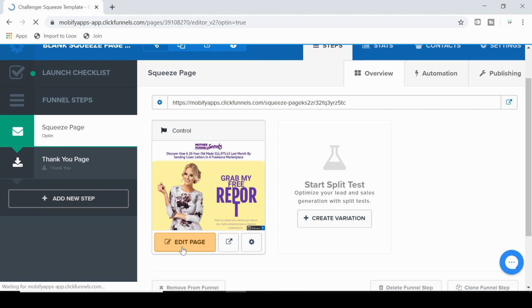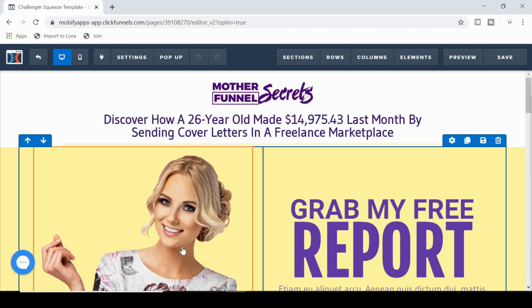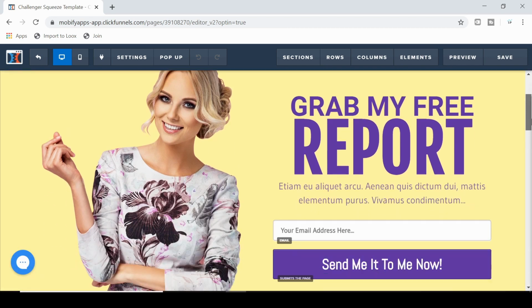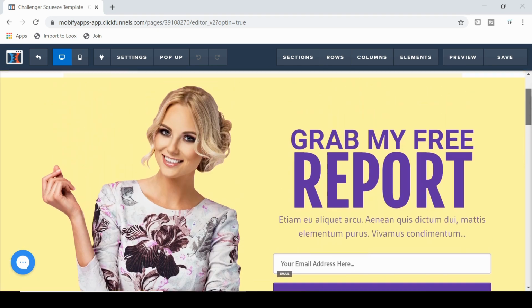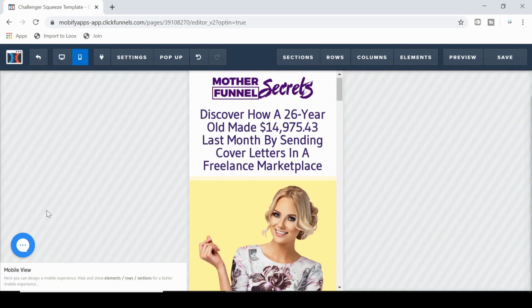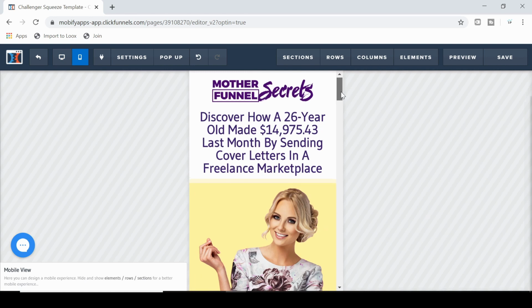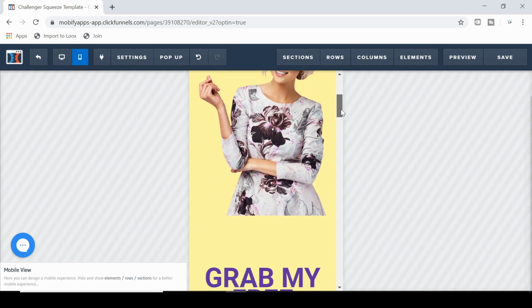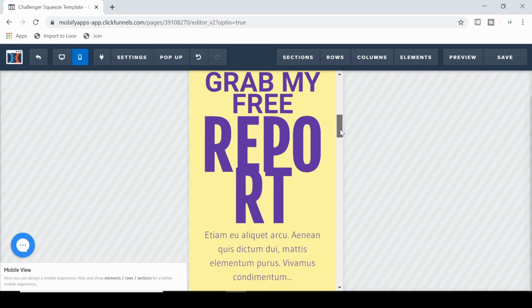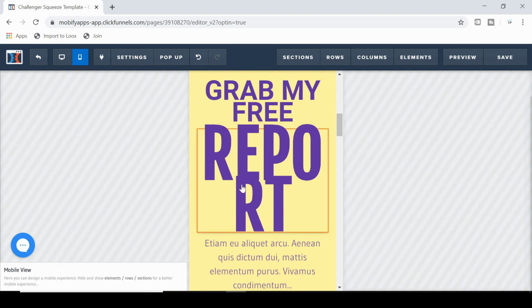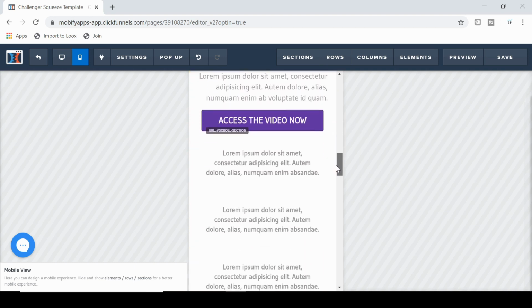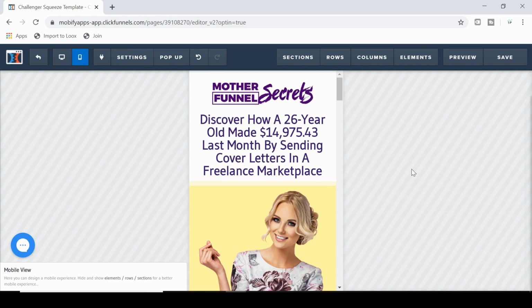So we can click edit page, and that'll take us into the ClickFunnels editor, where we can basically make this template our own. So you can see this is the desktop view of the template for the landing page. We can also change to mobile, which is probably the most important one to work from, because especially if you're advertising online, most of your traffic is going to come from mobile. So you can see it already doesn't fit great with what we would probably want to build in mobile, but we can edit all this.